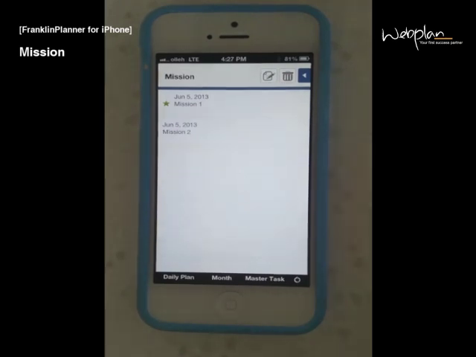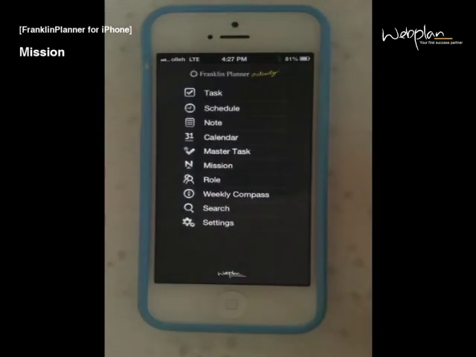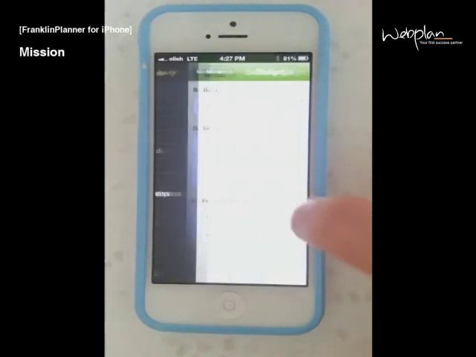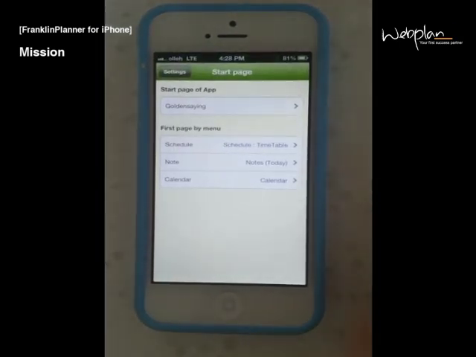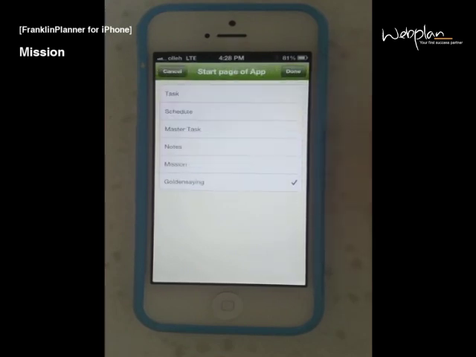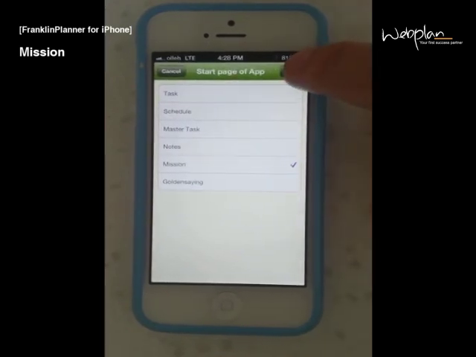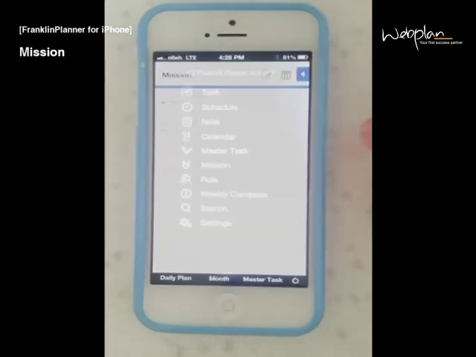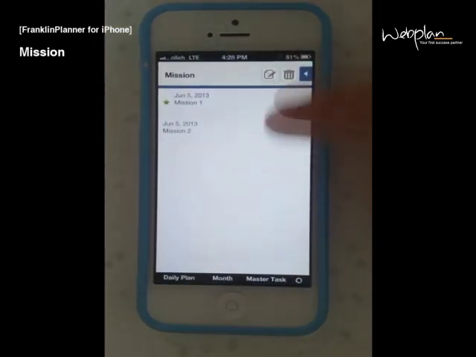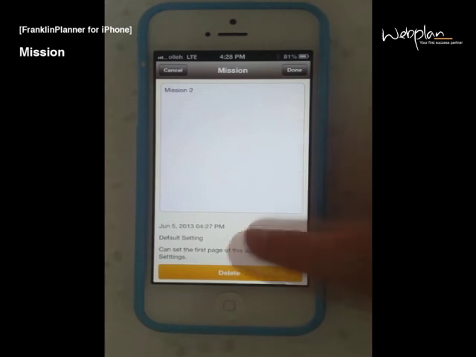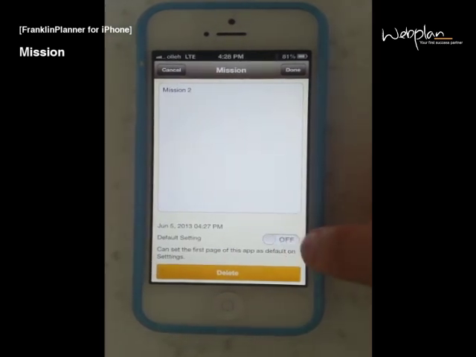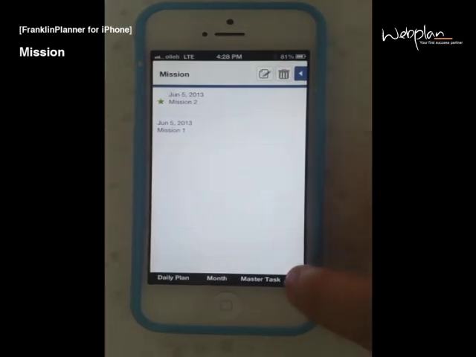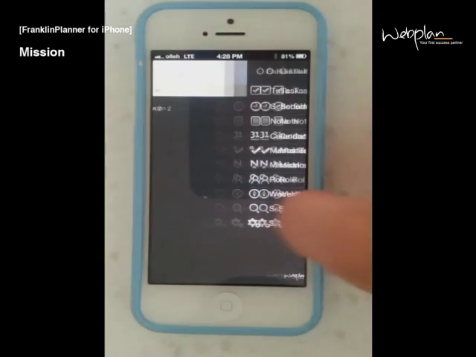To view your mission statement as the first screen when you open the application, go to the main menu, Settings, Start Page, and Start Page of App, and select Mission. If you have more than one mission, you can choose which one you want to show as the default mission when opening the application. To view the mission statement, go to the main menu and swipe.